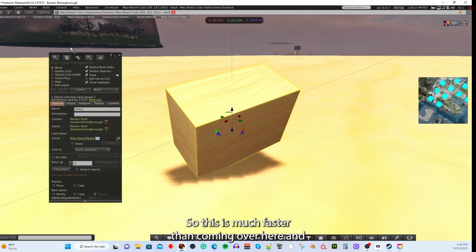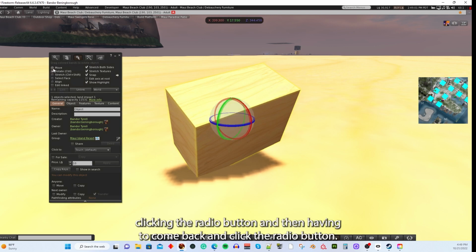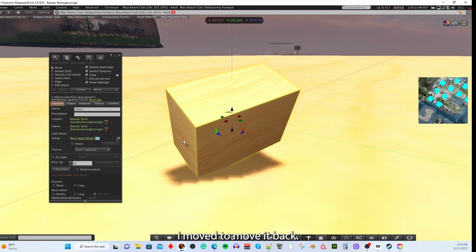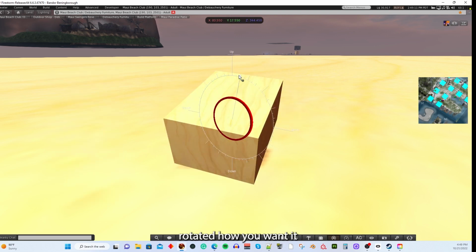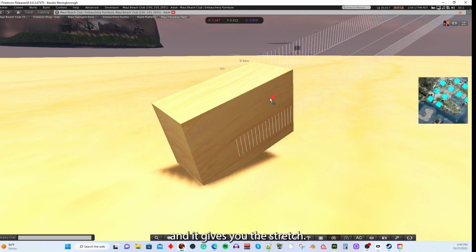So this is much faster than coming over here and clicking the radio button and then having to come back and click the radio button on move to move it back. You'll be doing this so often that it's just faster for you if you use the control key. So control, rotate it how you want it. And you can also do control plus shift, and it gives you the stretch.